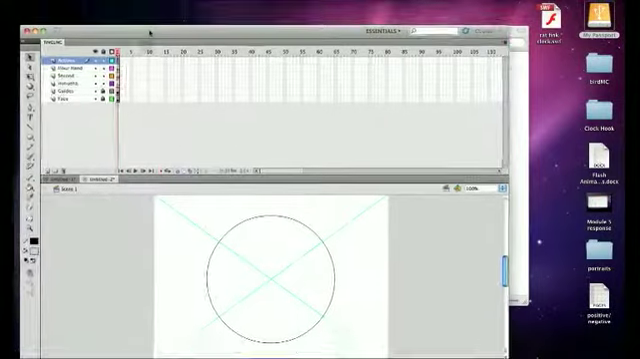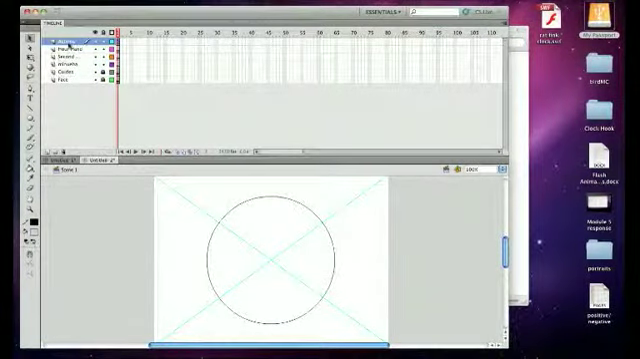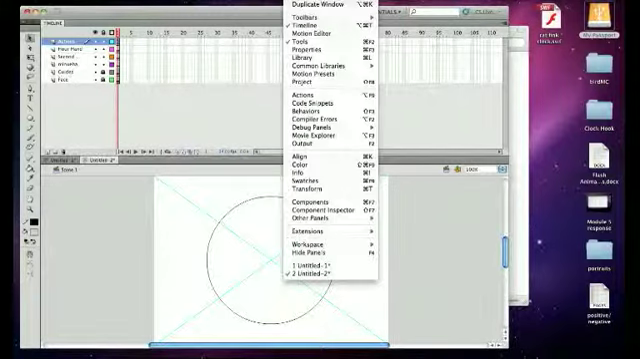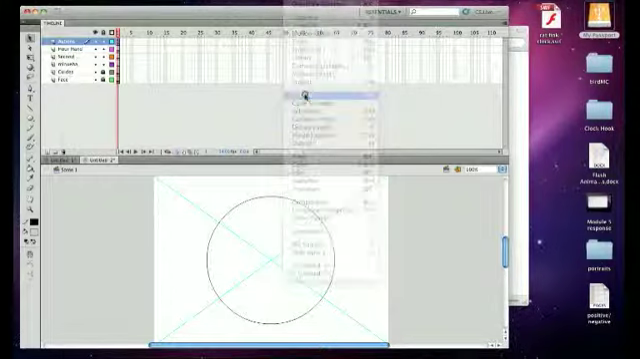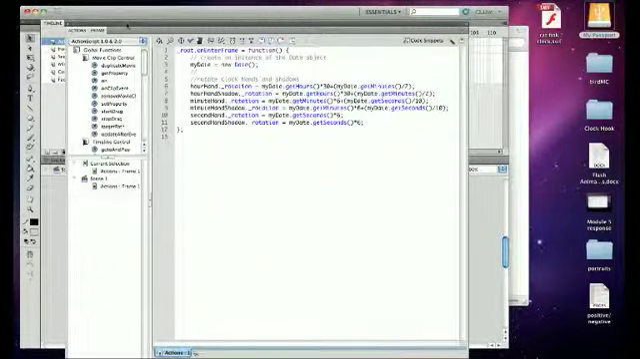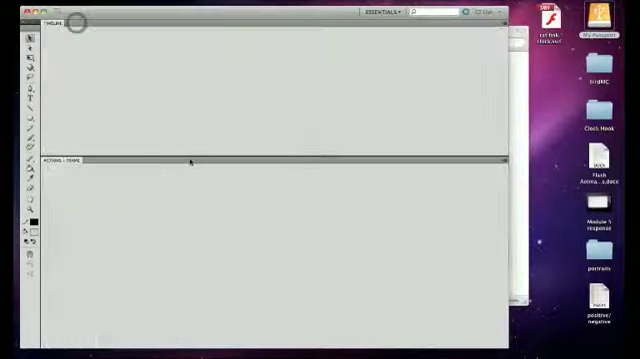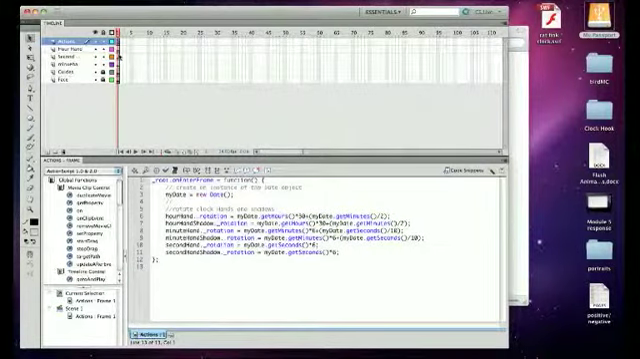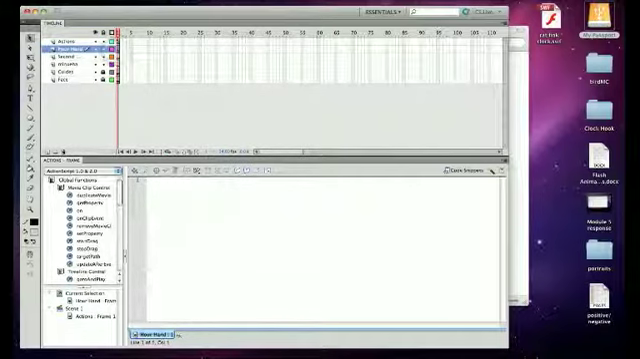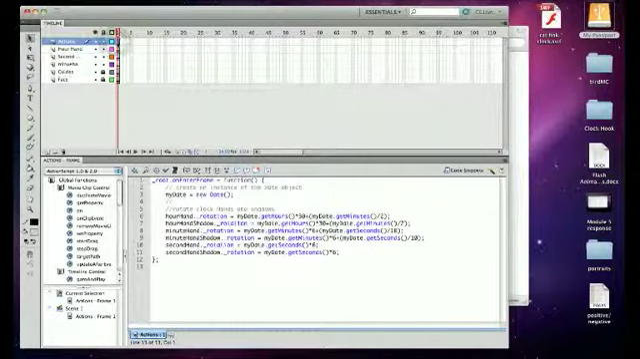We know that the code got imported correctly because on our actions layer, there's a little tiny A that shows up there, and it says that there's actions on this layer. If I open up the actions window again, you'll see our code. If I happen to select a different frame, you'll notice the code disappears. It's still there, it's just not on the frame I have currently selected. So if I go back to the A, there's our code again.